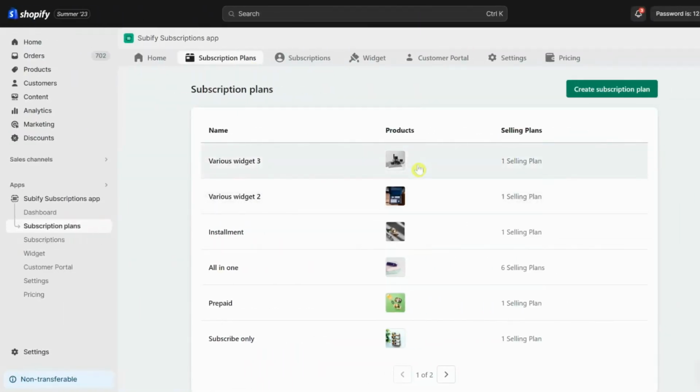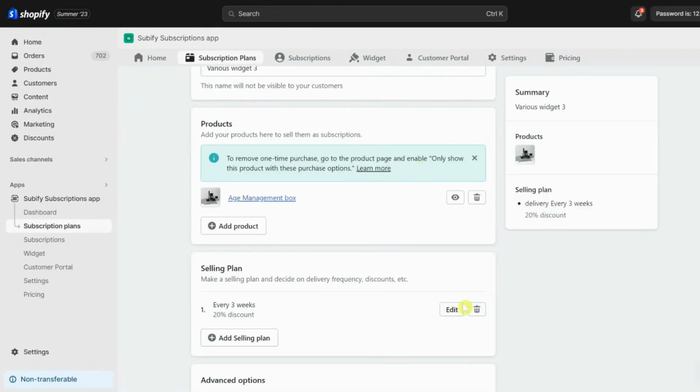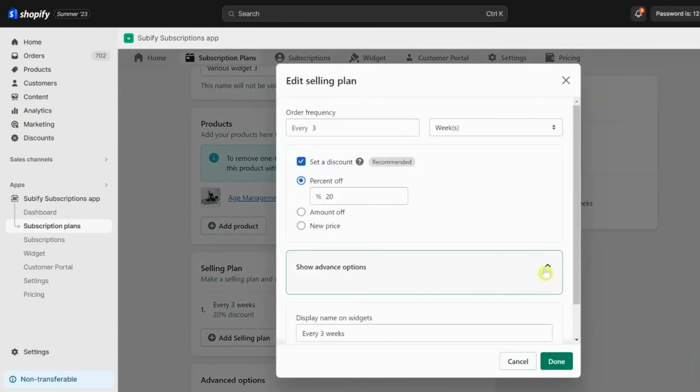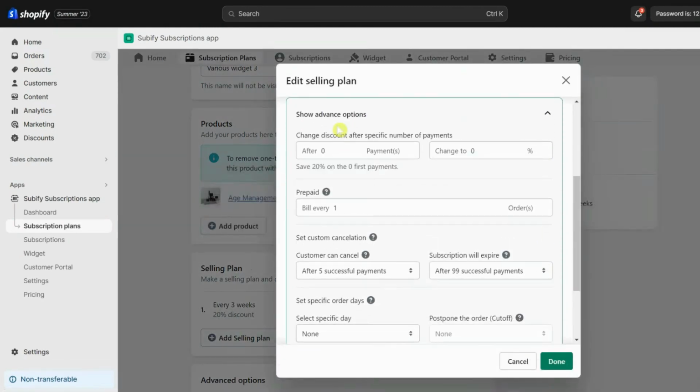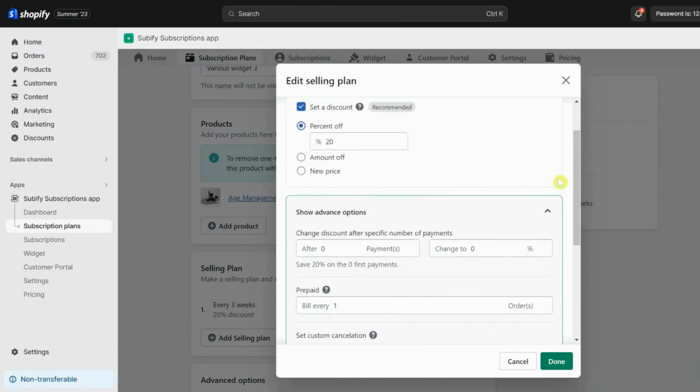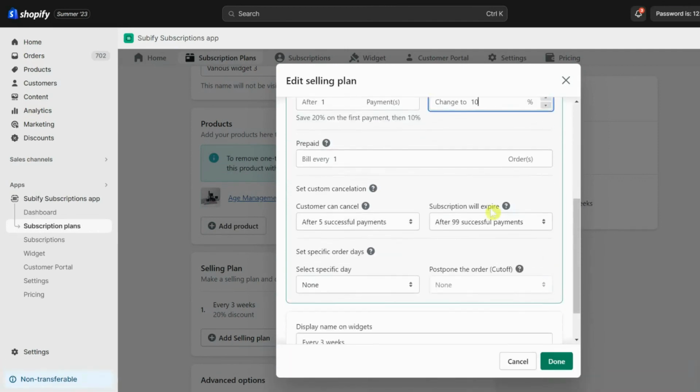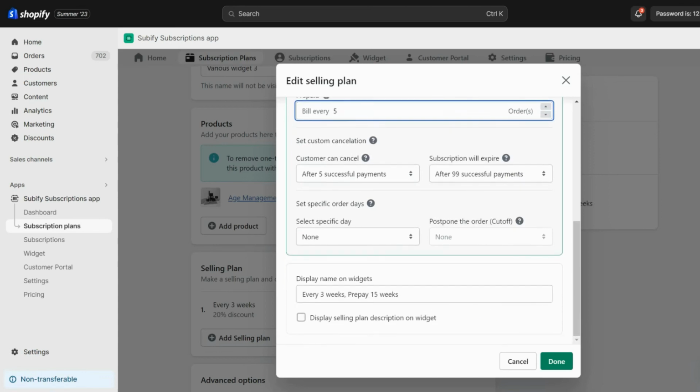In the Subscription Plans tab, you now have full access to the advanced options of the selling plans. You can offer a changing discount for your subscription, offer more discount on the first payments and then decrease it, or vice versa. You can offer a prepaid subscription where customers pay for multiple deliveries or orders upfront, while ensuring they receive their product regularly.